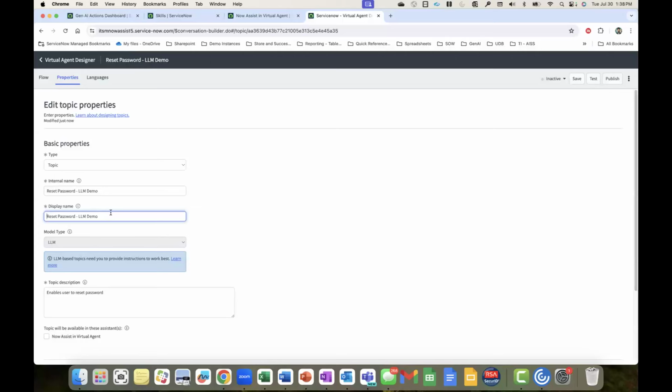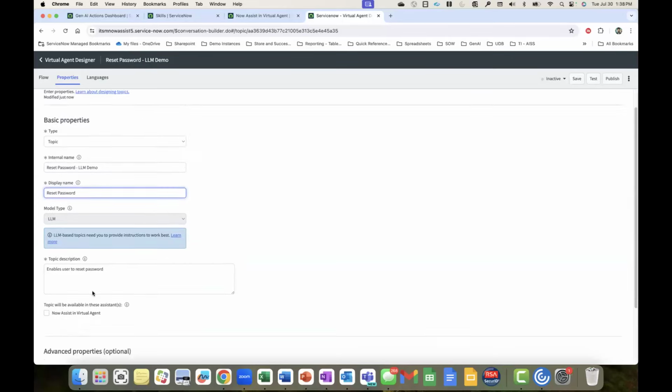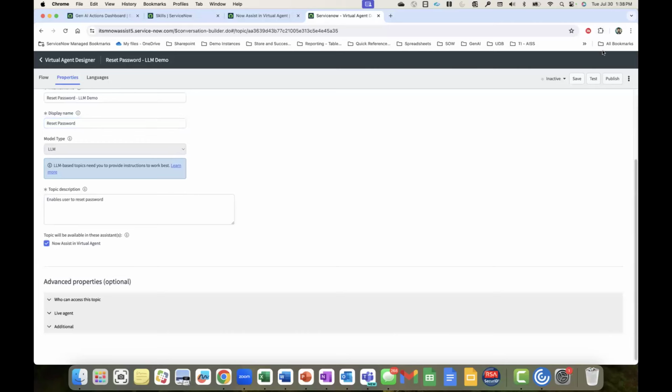And again, for display name, let's just take out the word LLM demo there. Add it to the assistant, save, and publish it. So now you have 2 topics that are already available out of the box that you just created, which were shipped out of the box.